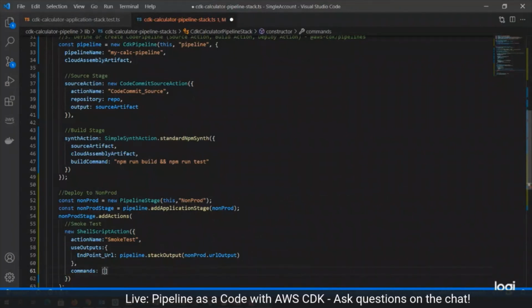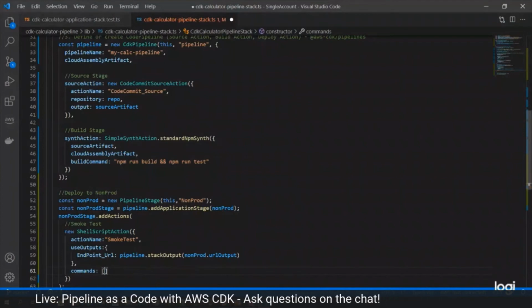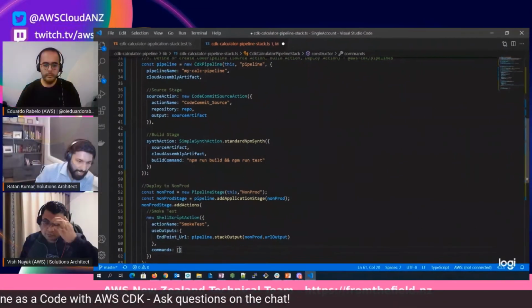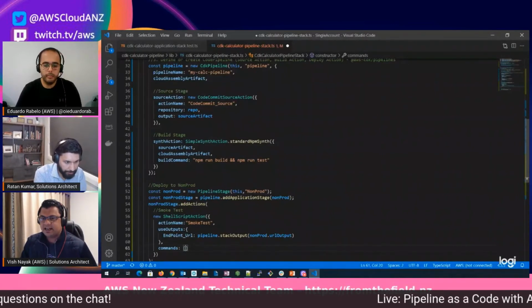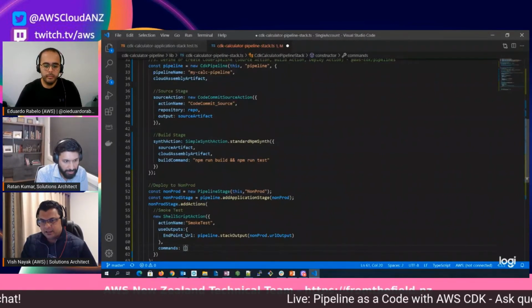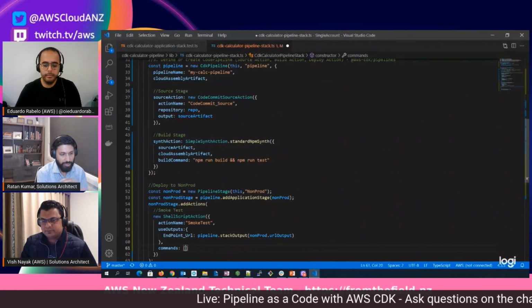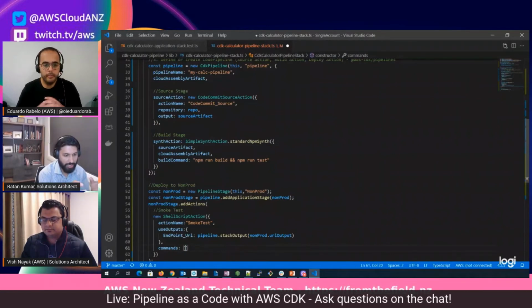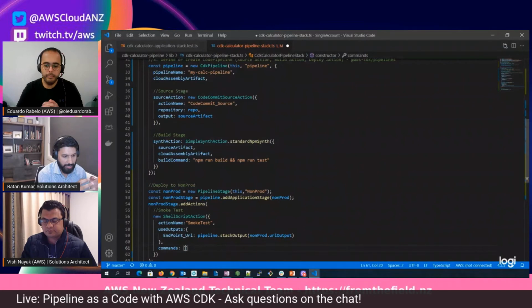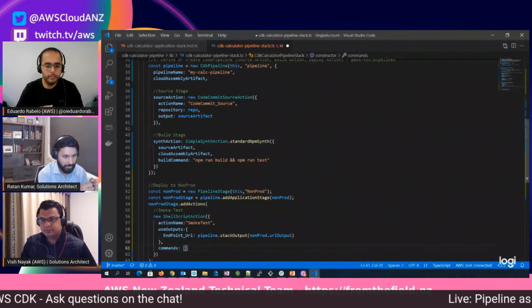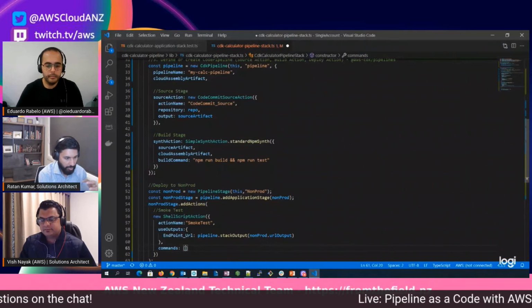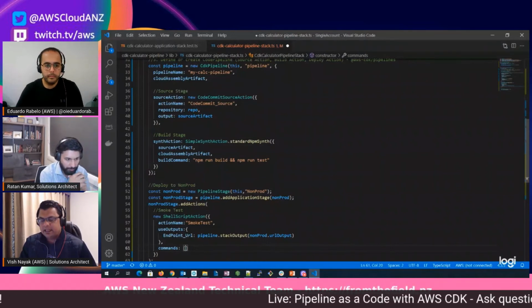Vish, so it looks like we can actually pass the parameters between stacks. Exactly. Yes. So not only can you structure your CDK application in a way that different stacks are responsible for different things, you can also pass parameters between them.